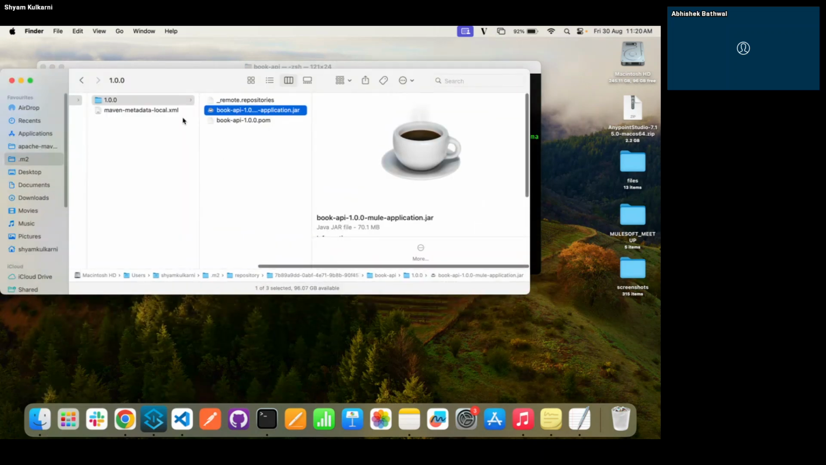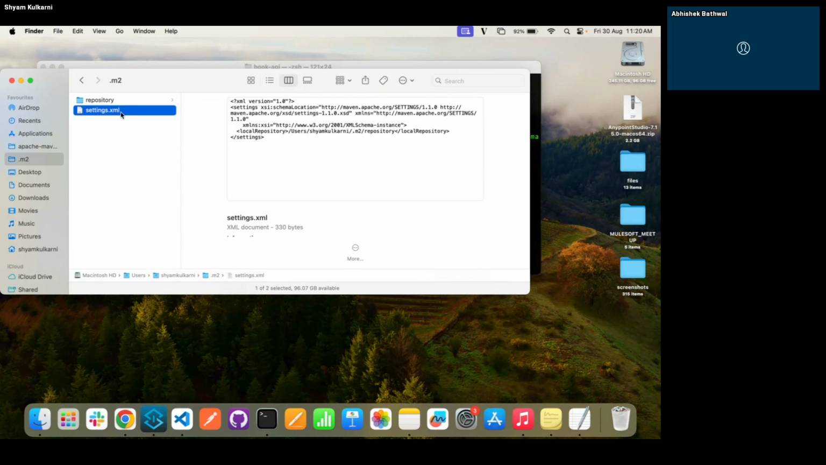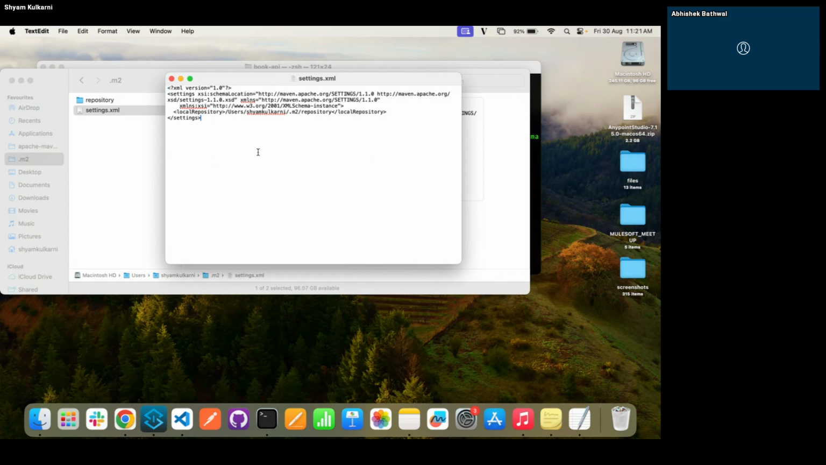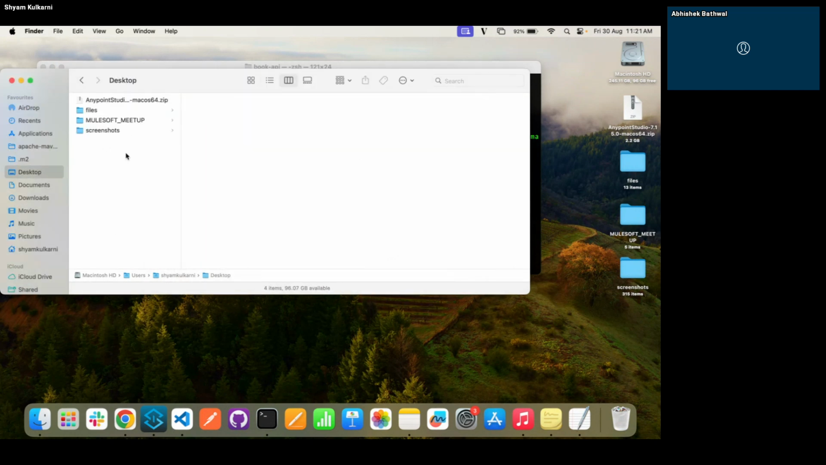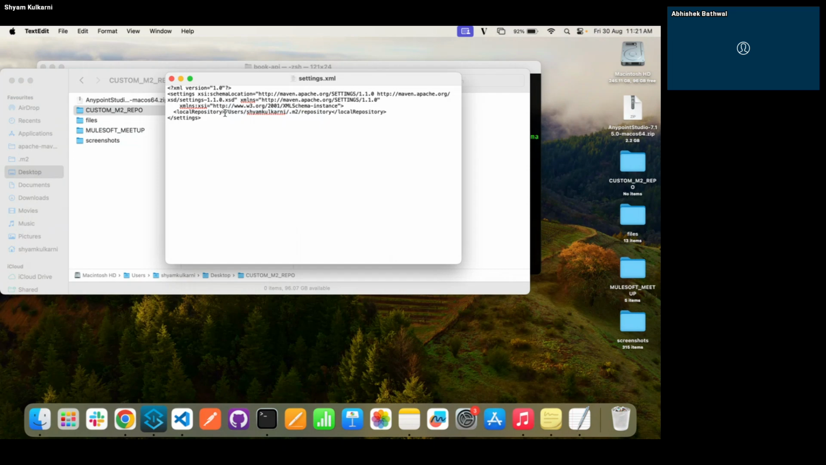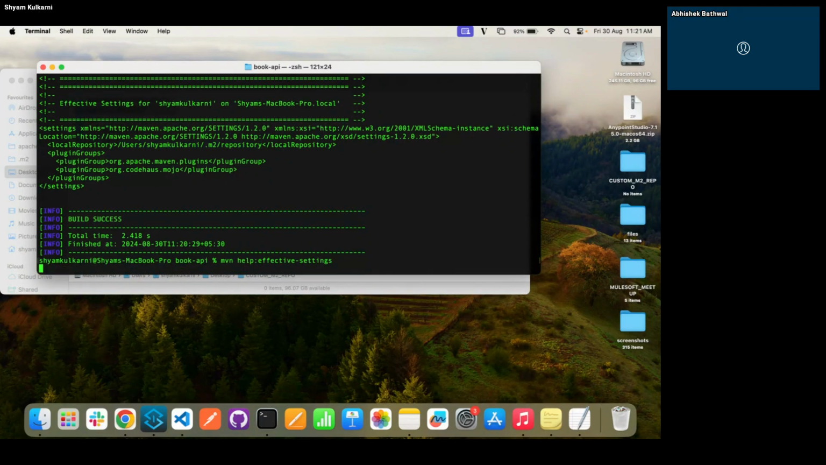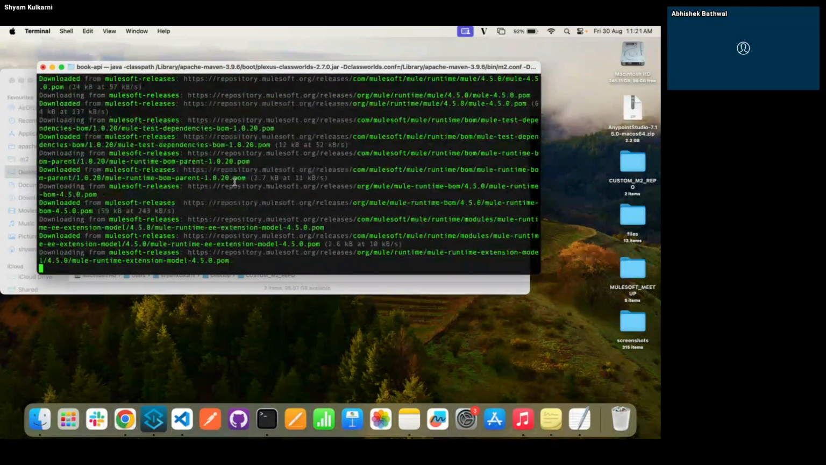Now let me show you another scenario. This is my settings.xml kept over here. If I edit it and change the path, let's assume this is a repository where I want to install that jar file, or a custom M2 folder, I'll just take custom M2 repo. I'll copy the path and add it over here. This repository I will change. Let's see the effects. Earlier it installed the package to the .m2 folder. If I execute the command again, let's see if the settings.xml is updated or not.